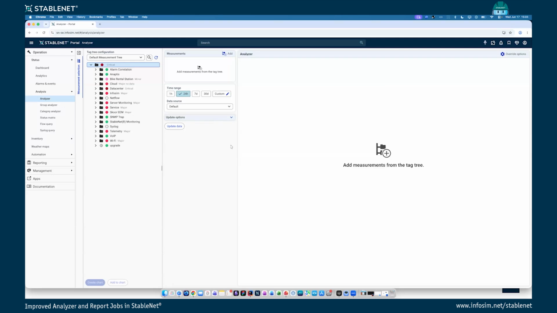As you can see, we have restructured it a little. On the left, we have our tag tree. Then we have a configuration panel to the right. It works like a form, so we use progressive disclosure. We hide elements that are irrelevant for your current settings. And then on the right, you have the charts and tables to work with.